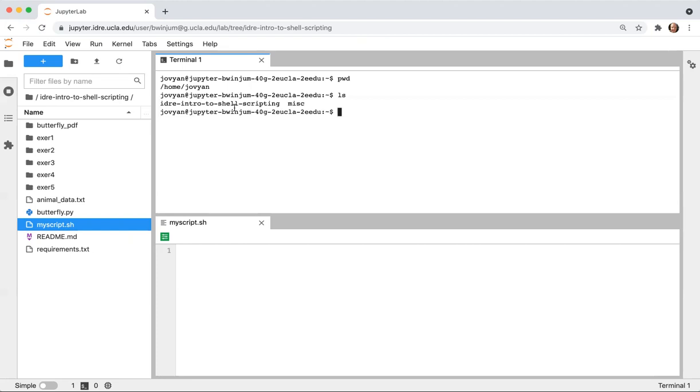We want to navigate into this particular directory that we've cloned. So cd allows us to change directory. And then you can type the name of the directory. It's a long directory name, so you can use tab completion if you want. Just start typing the first couple letters, for example, IDRE, and then hit the tab key, and that will auto-complete the directory name. And then I hit enter. And you can see here in the prompt, it tells us which directory we're in. So the tilde is a shortcut for your home directory. And then inside of your home directory, we have the IDRE intro to shell scripting directory.